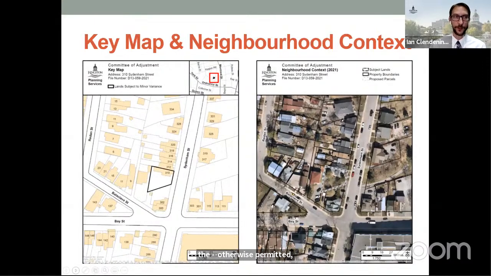The illustrations here show the neighborhood context map and a key map. The property is an irregularly shaped lot, which is wider in the back, with a lot frontage of approximately 13 meters on Sydenham Street. The lot measures approximately 416 square meters in area and is designated residential in the official plan and zoned 1 family dwelling and 2 family dwelling, or A, in zoning bylaw 8499. It happens to be located within the St. Lawrence Ward Heritage Character Area. Heritage Planning has reviewed the application and has no concerns. Next slide.